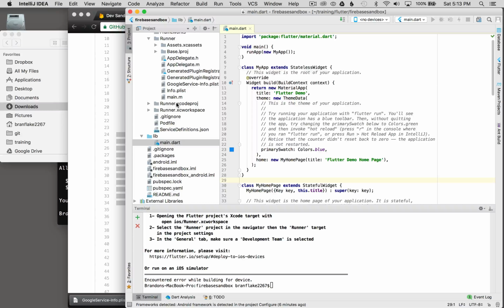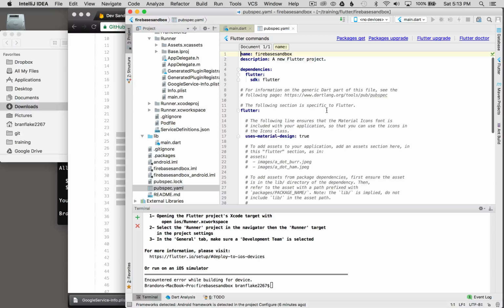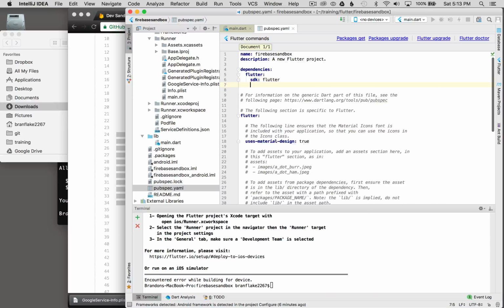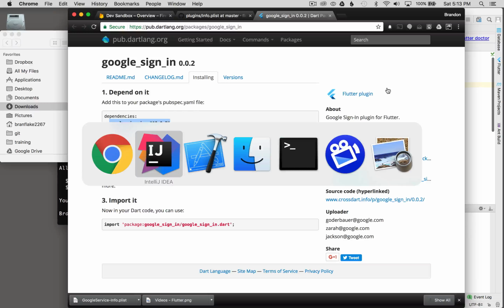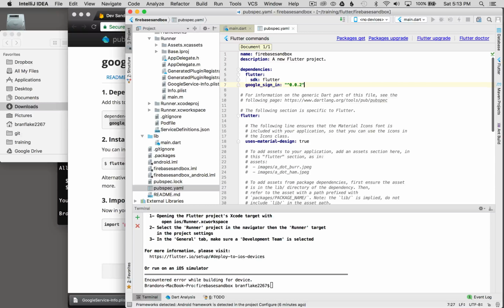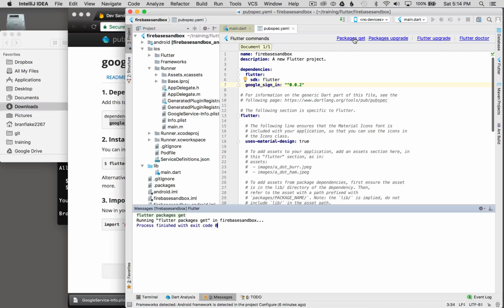Okay, so the next step is to import the dependency. So I'm going to go to the pubspec.yaml file to do that, and I'm going to get ready to do that. Then the way I get that, I go to pub.dev and go to the installing tab. I'll include this link in the video description. So I'm going to copy the Google Sign-In plugin and go back to the IDE and paste it in. And I'll install the dependencies by fetching the packages by clicking on the packages get link at the top. Okay, so I fetched the dependencies.